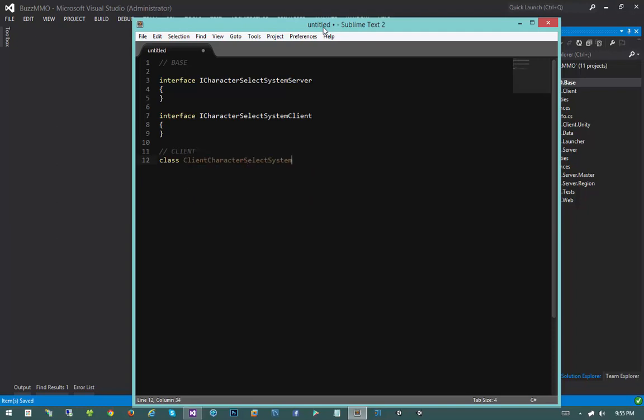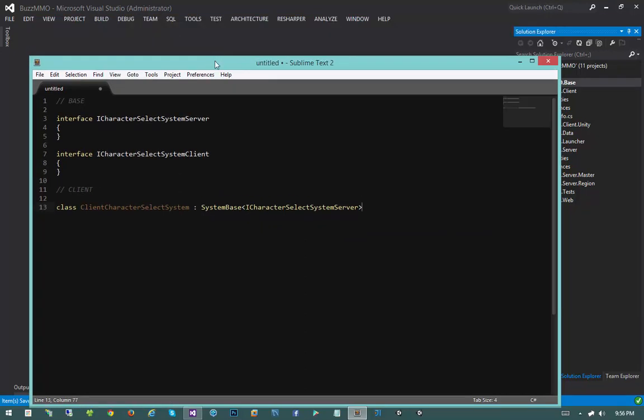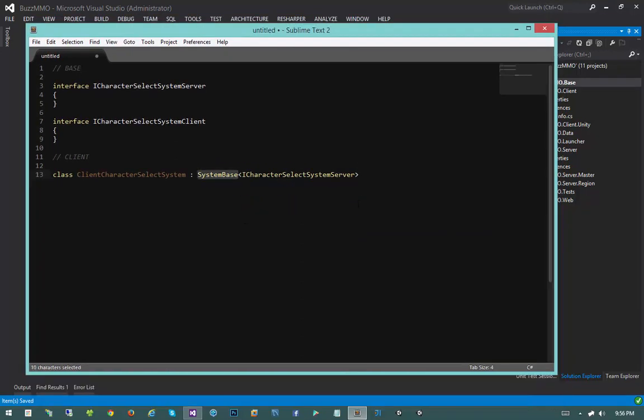We're going to have a class, the client character select system, and it's going to have to inherit from something like a system base, and at the very least it's going to have to provide its server as a generic type parameter. The reason we need this is the system base is what's going to own the proxy object, the object that's responsible for turning real method calls in C# into some sort of thing that gets translated over the wire. It's also going to have to implement ICharacterSelectSystemClient. So when we have a system, we're going to have a class that looks like this.